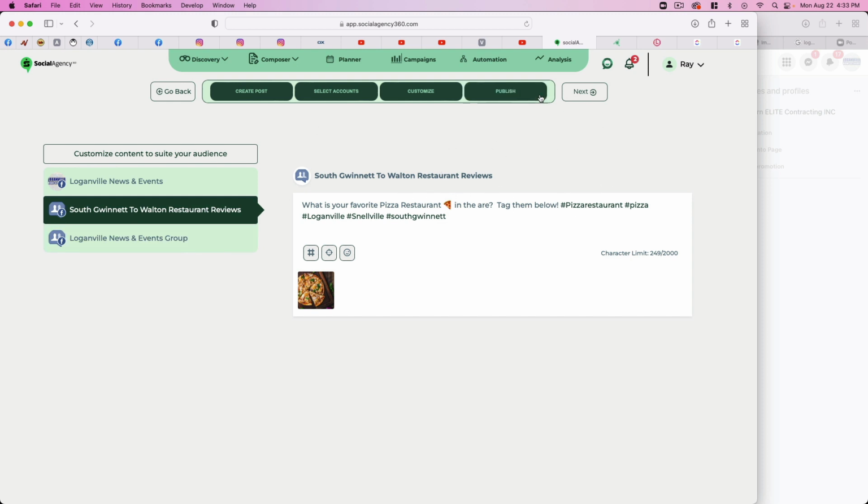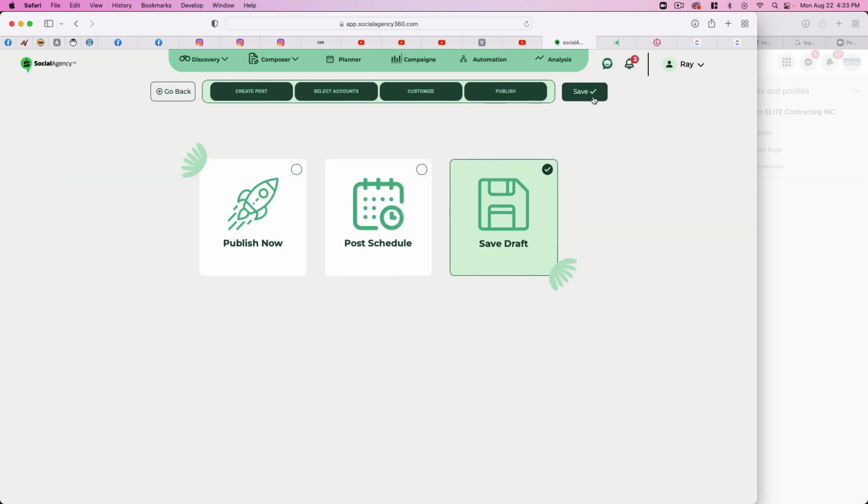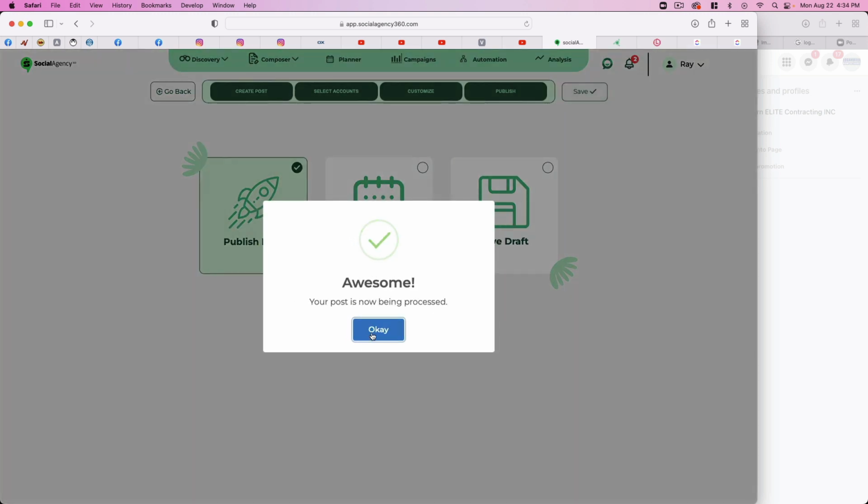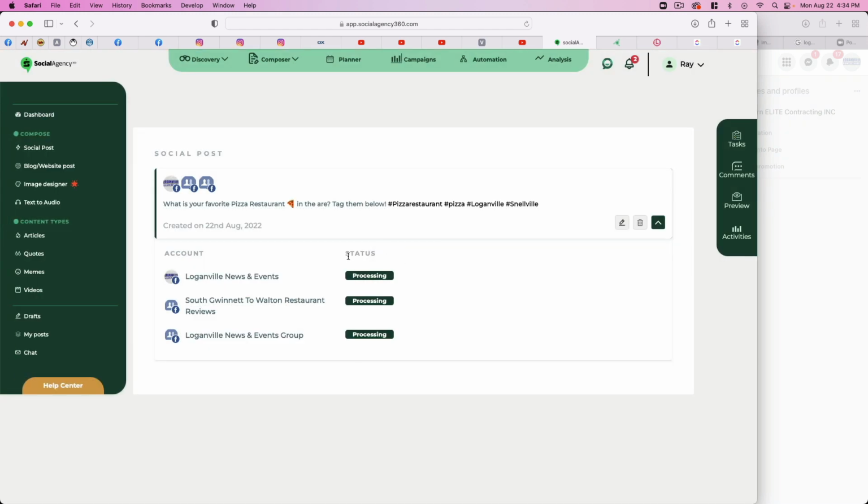Now, once we have all of this here, we can go to the publish area, and this is where we can either publish it now, post it into a schedule, or we can save it as a draft. We're going to publish it now, okay? I'm going to hit save. It's all done. And so now you can see here it says processing. Now, this is going to happen very, very quickly. It's not going to take very long at all.